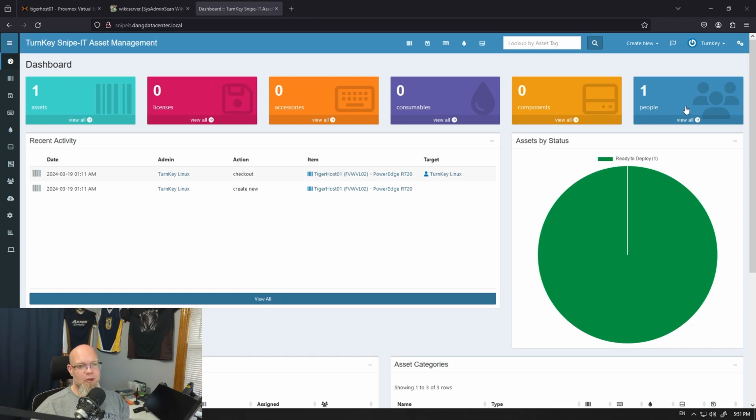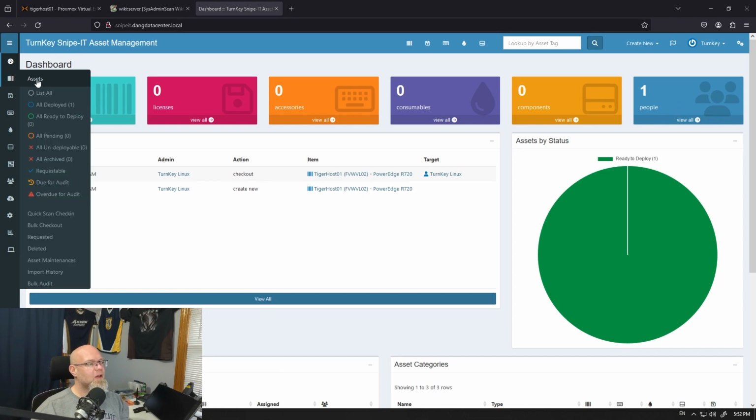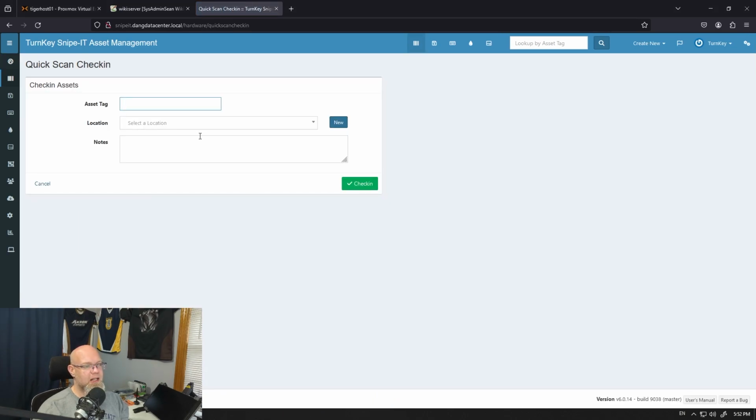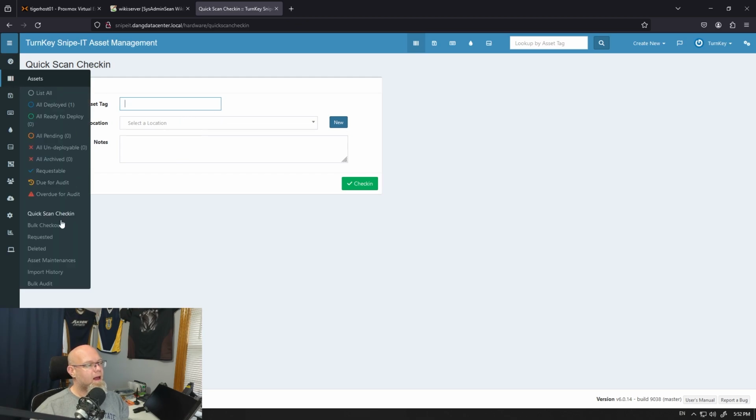People are usually where you keep your users, but it also helps to keep track of individuals, like, oh, we need a contact for so-and-so. So I can attach contacts to assets. You can attach assets to assets, software to assets, all sorts of stuff like that. So we can go through and see all this different stuff we can do. There's quick scan check-in. So we can just put in a tag, a location, and notes and check stuff in. Now, obviously it needs to be stuff that you have checked out. We can bulk checkout. We have requested, deleted, asset maintenance, import history, bulk audit.